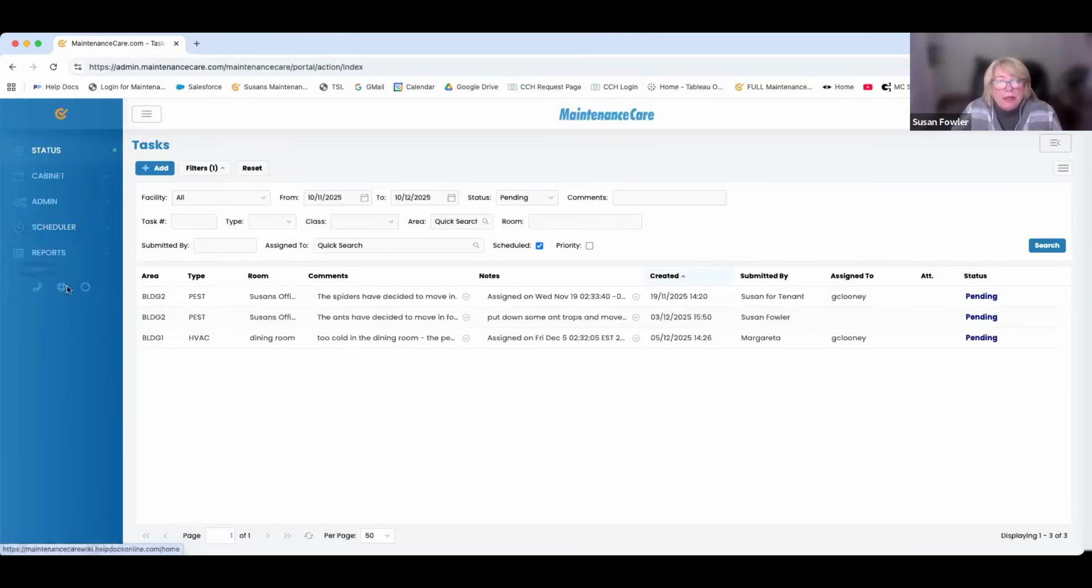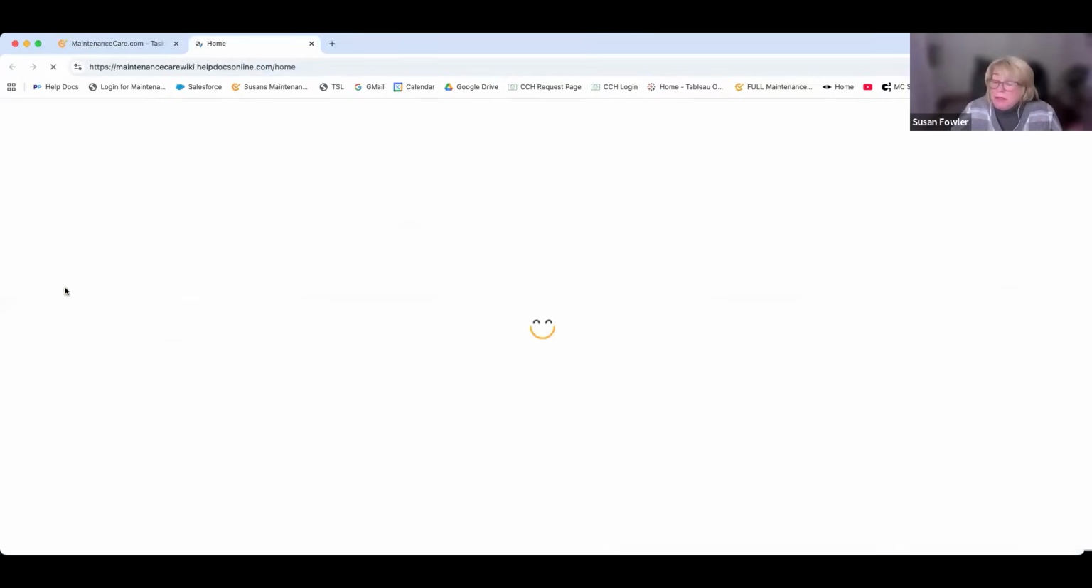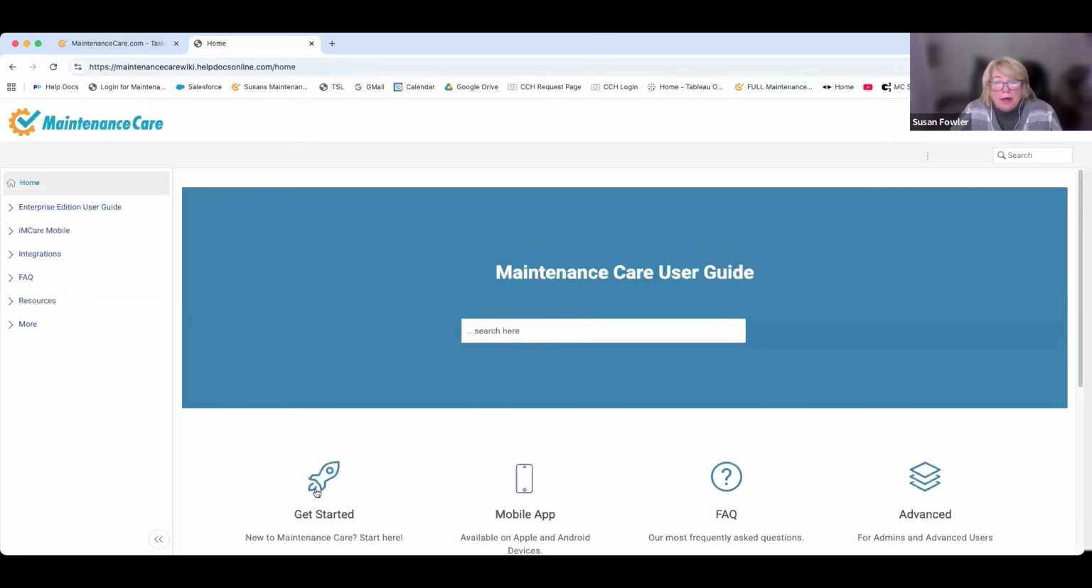But in the online wiki guide, and we might as well go in and take a look since we have a little bit of time, the online wiki guide has getting started, mobile app information, and FAQ, with some really good answers to most of the common questions that we get, which is probably in here, in advanced task management.